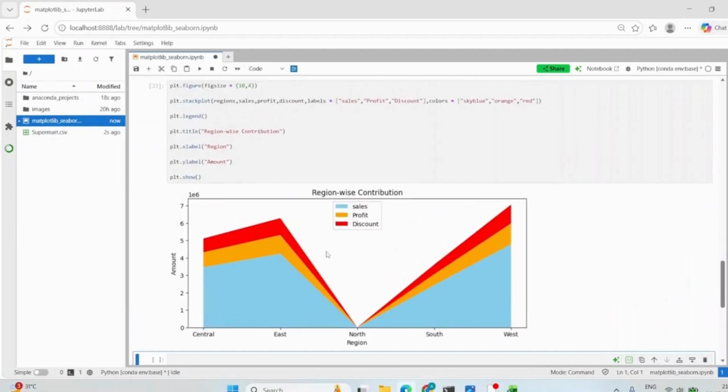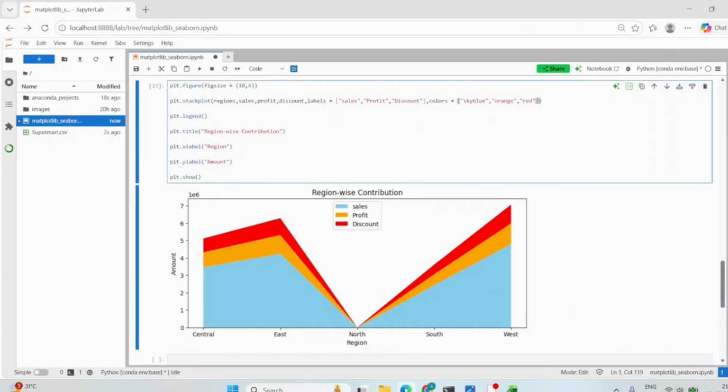Next, let's say you want to give some transparency. One more thing, here you can see the location of your legend. You can customize your location. Location is equal to, let's say you want to put this here. If this is upper left, you can use upper left.